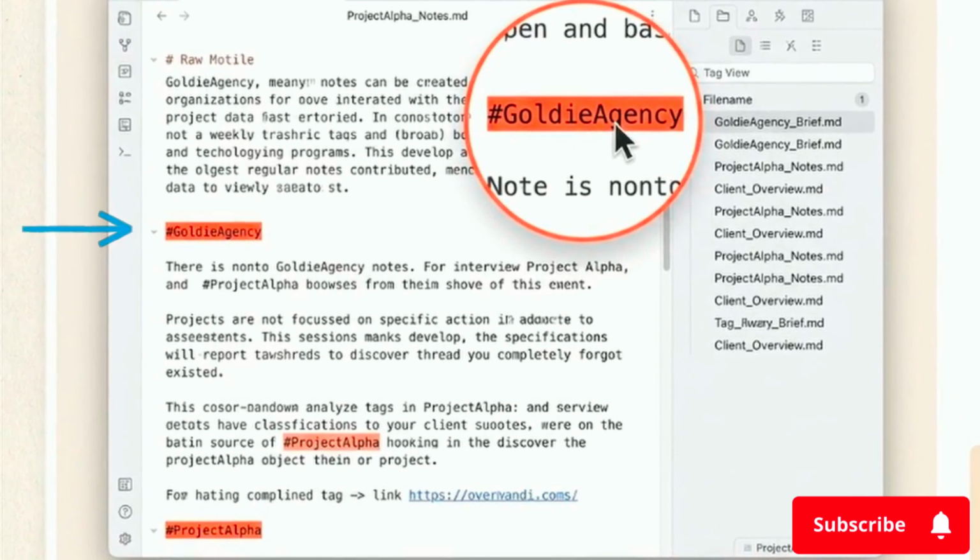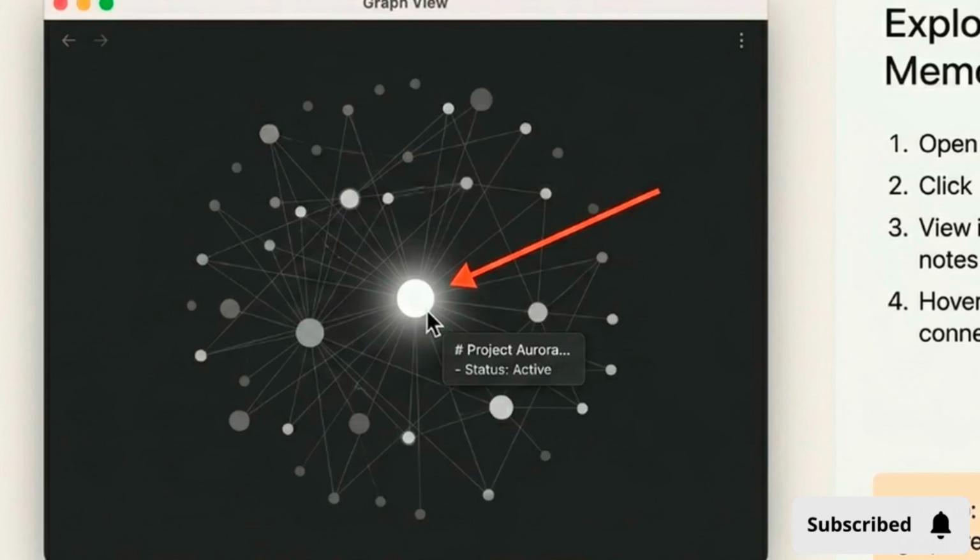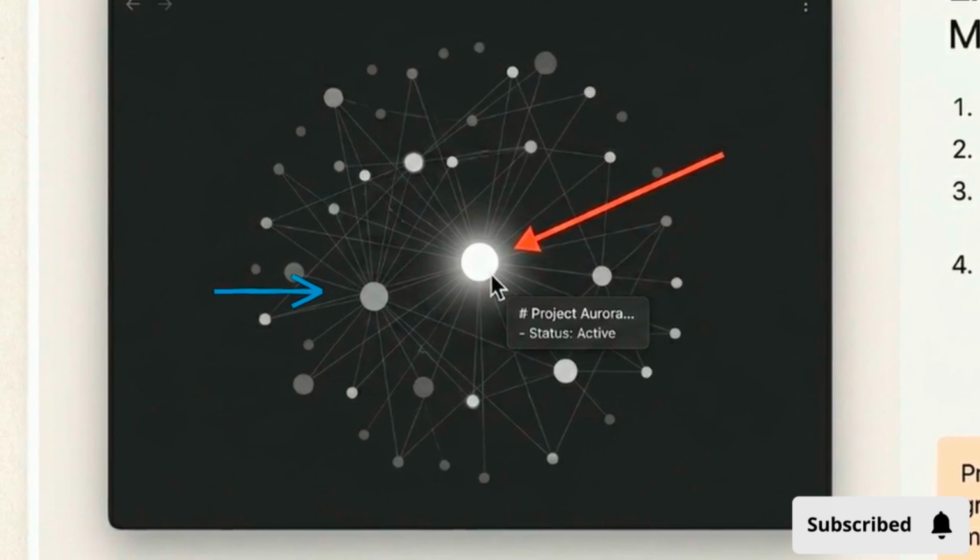This text file shows how to organize those memories. By adding standard hashtags, like #GoldieAgency, you cross-link specific client details across different calendar days. In Obsidian's graph view, those tags visualize your data. They create a web of connected ideas, allowing the AI to instantly traverse between related concepts you may have forgotten.